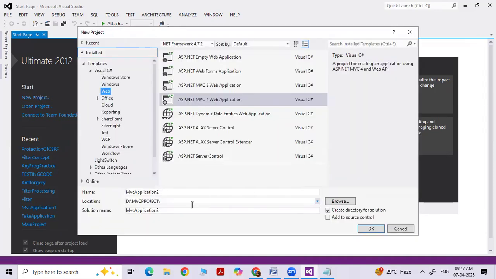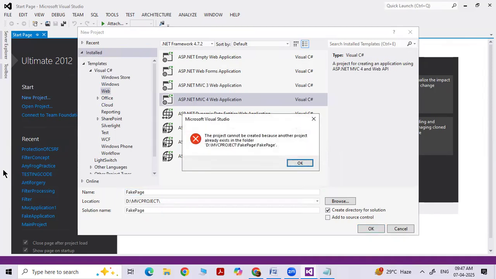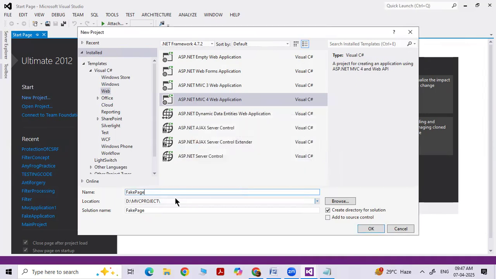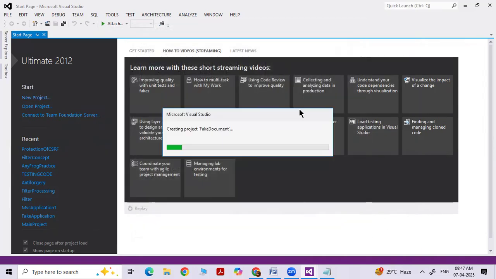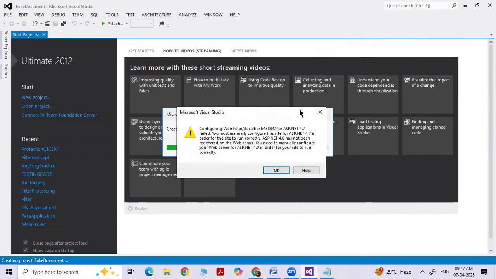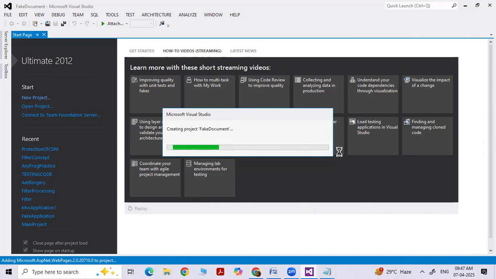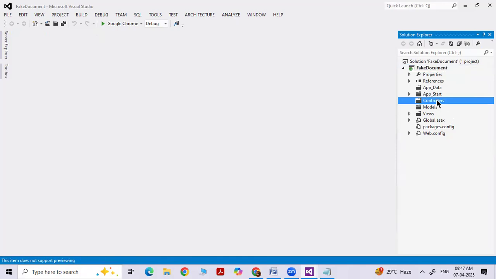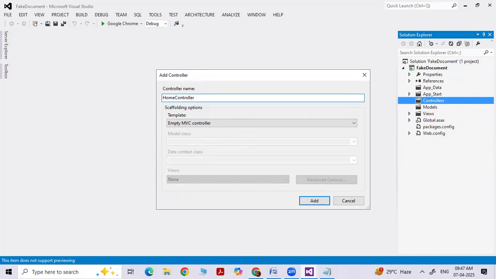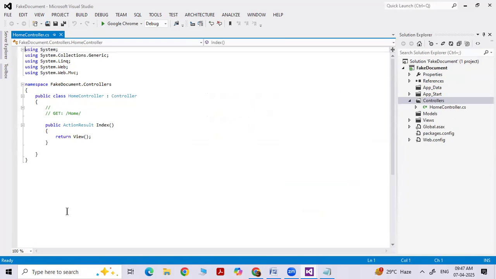New project, big page, big document, empty. Go to the view, click on Solution Explorer, add a controller in the same manner, put it home. This is another page development. It is not connected to any server.